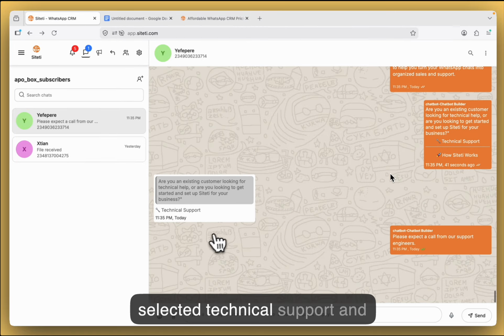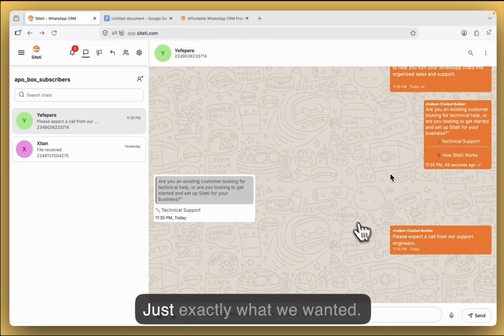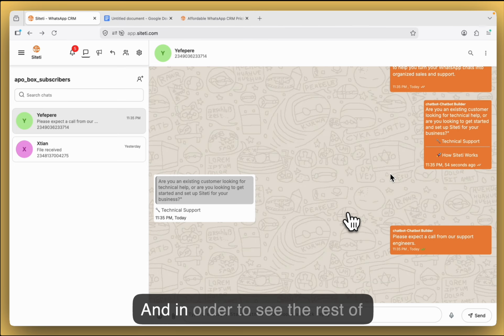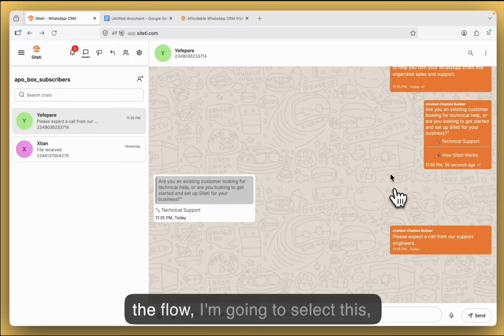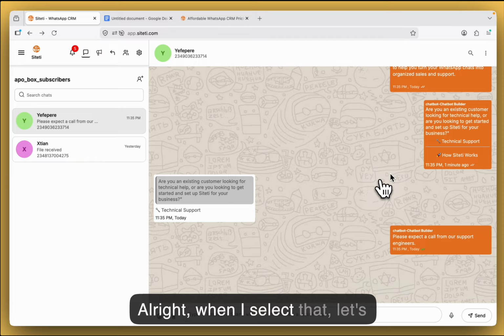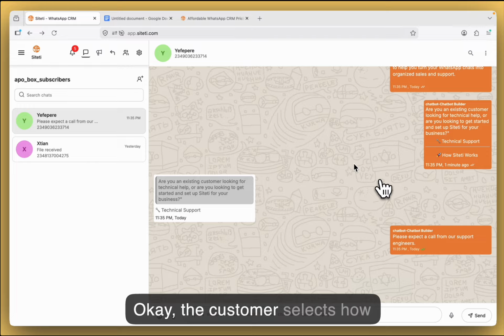Okay, so the customer selected technical support and the chatbot responded, "Please expect a call from our support engineers." Just exactly what we wanted. And in order to see the rest of the flow, I'm going to select this, how Siteti works. All right, when I select that, let's see what happens.